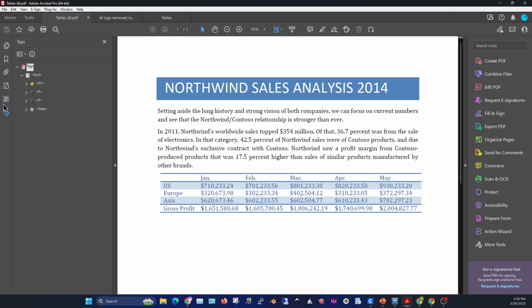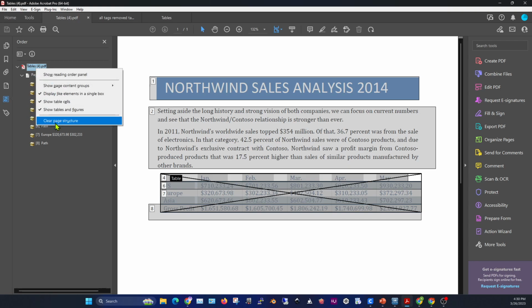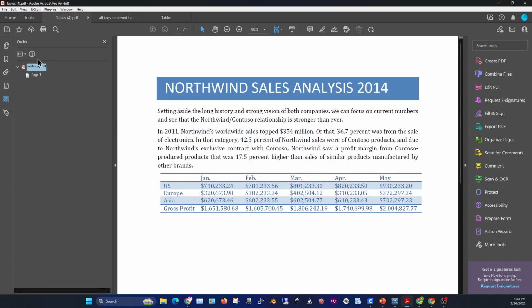First things first, we're going to go to the reading order panel, and we're just going to remove everything. We're going to right click up here where it says tables parentheses 4.pdf, right click, clear page structure, and then delete everything. If we go back to the tags panel, you can see there's nothing in here anymore.